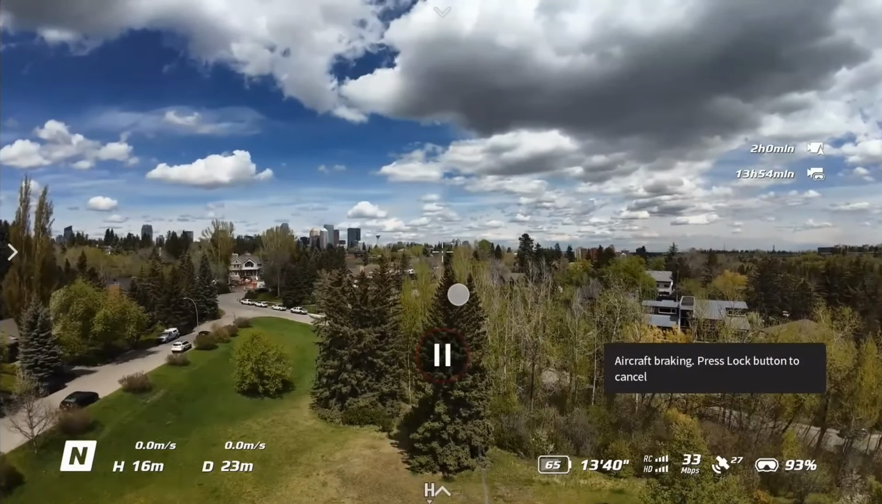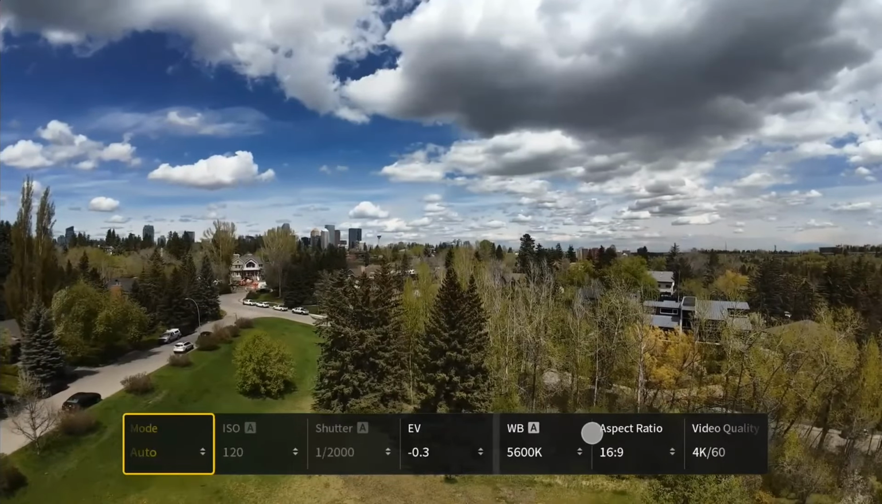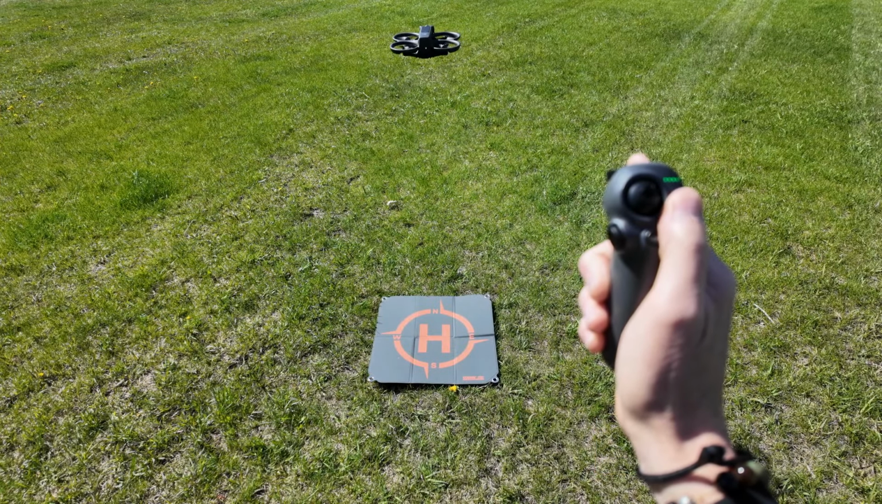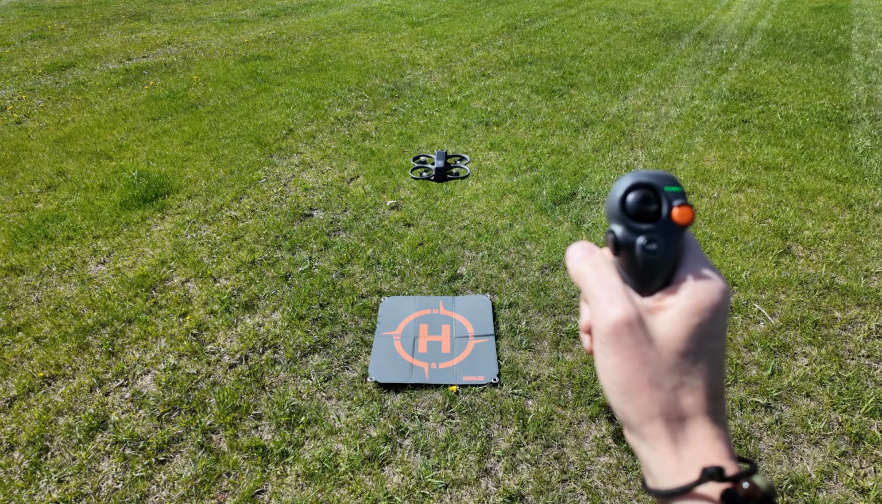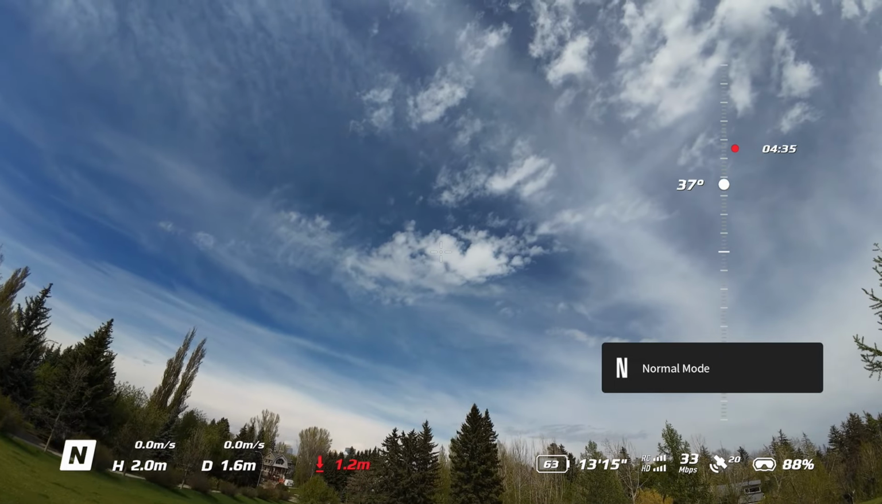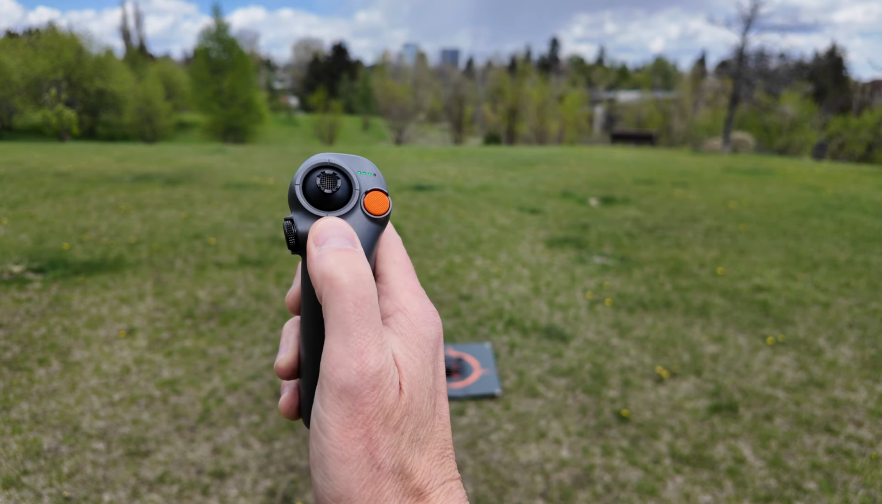While paused, the drone won't respond to movements of the controller, and the AR cursor becomes available, which is great for making quick changes to the settings. And you can land by pressing and holding the lock button while in flight. Also, while in flight, pressing the mode button will switch between normal and sport mode. If you press and hold the mode button, it will initiate a return to home.